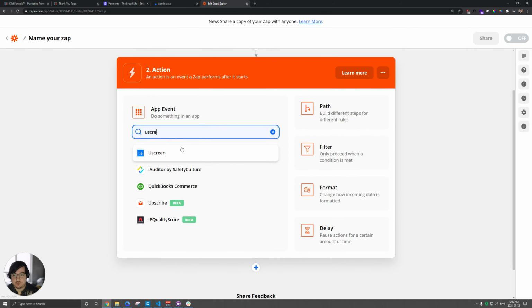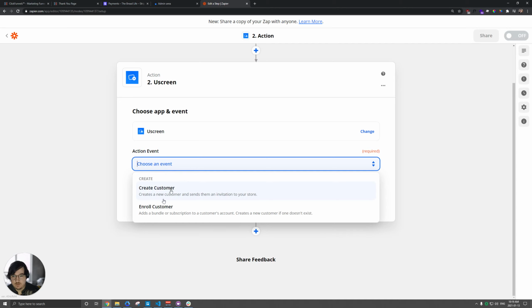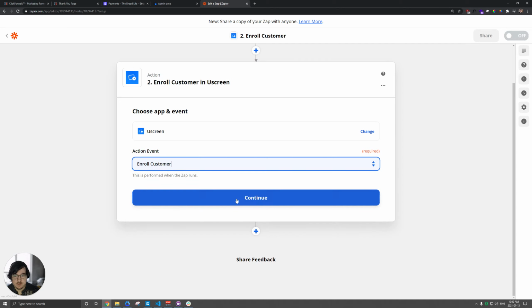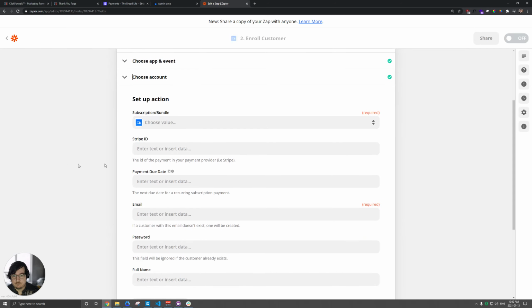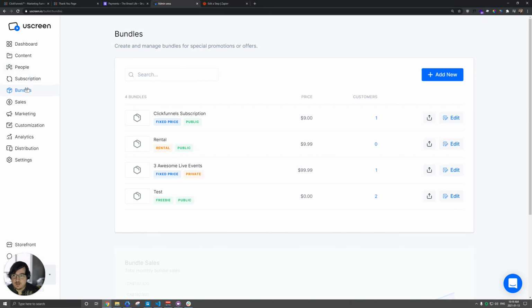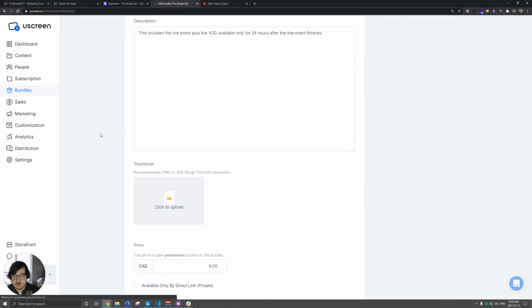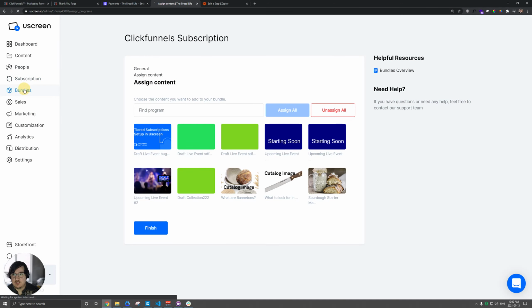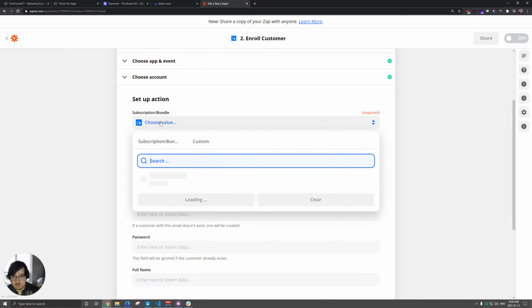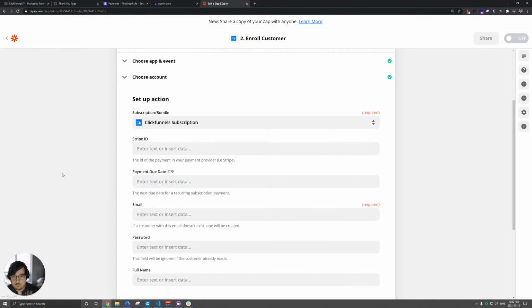Now we'll connect to Uscreen, and we're going to use this enroll customer option. This option is really nice because it'll create the person if they don't exist, and if they do exist, it just assigns the content that they purchased. Back in Uscreen, I've created a bundle called Clickfunnels subscription. This is just private to you. Your customers don't see that, so you can name that whatever you like. When you do that, just make sure that you check off available only by direct links. That way it doesn't show up in your catalog. So back here in Zapier, let's click on Clickfunnels subscription.